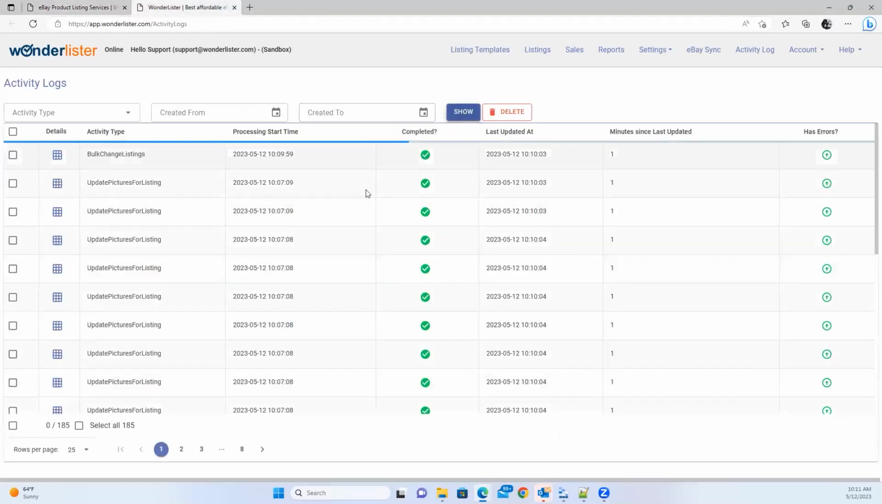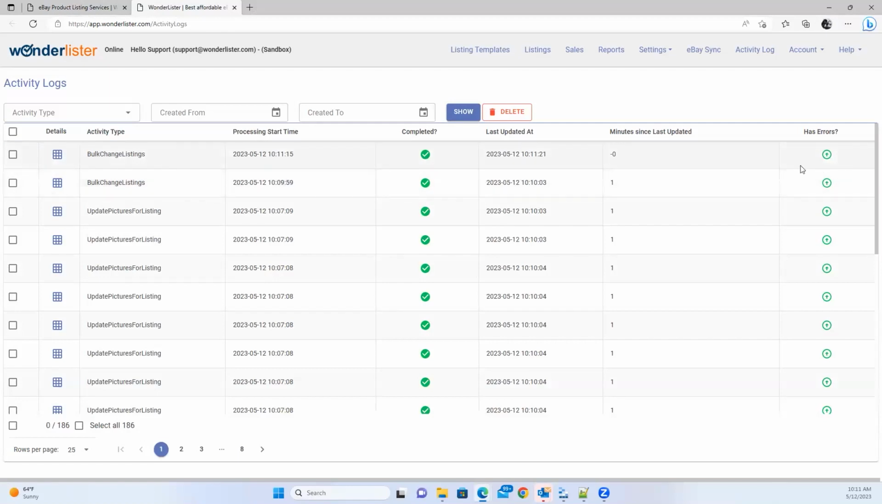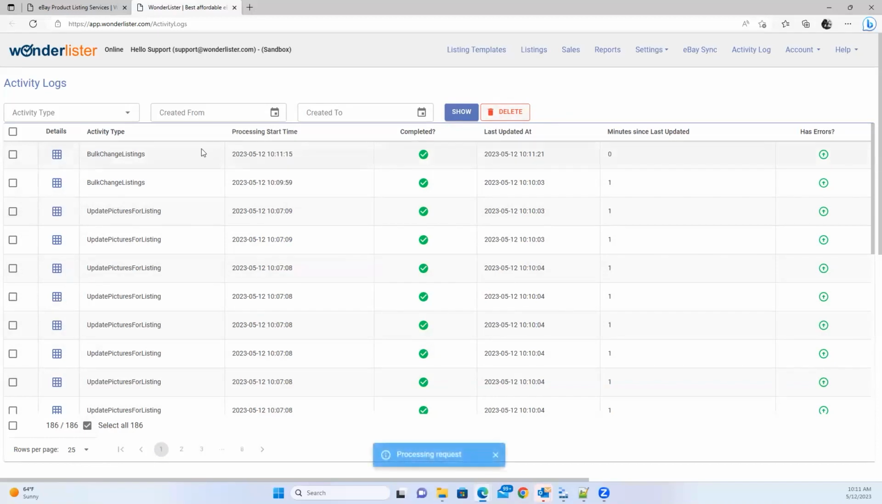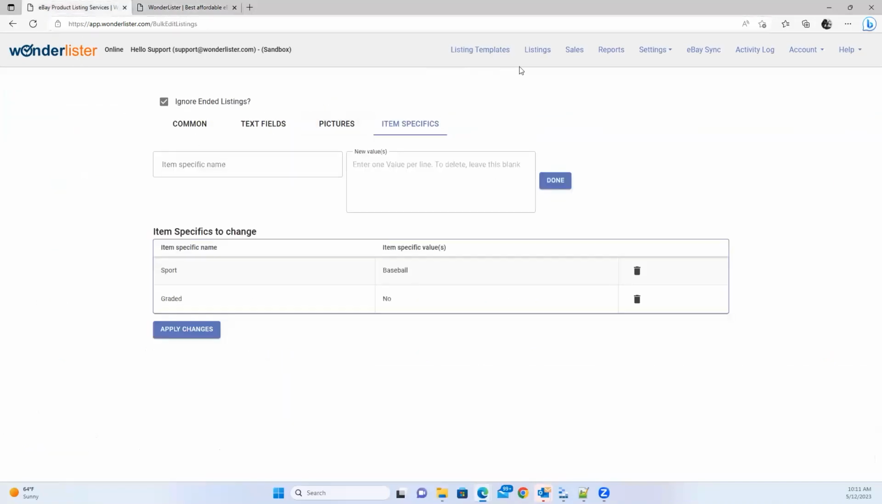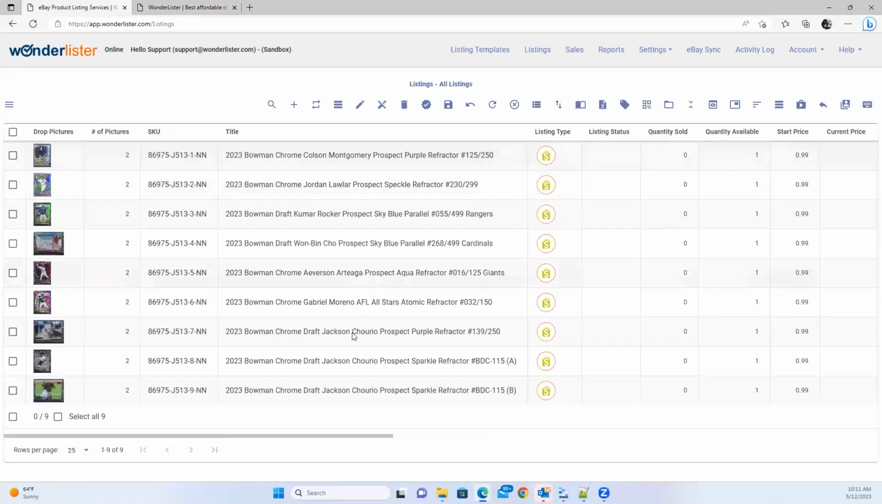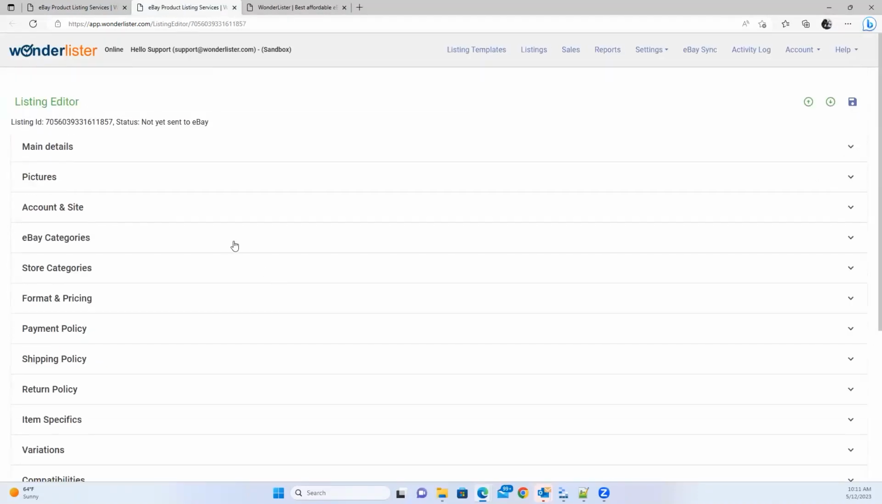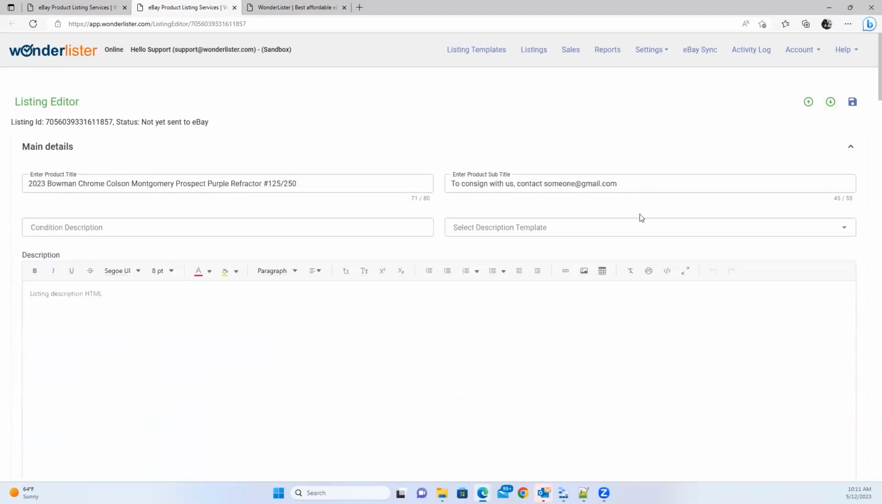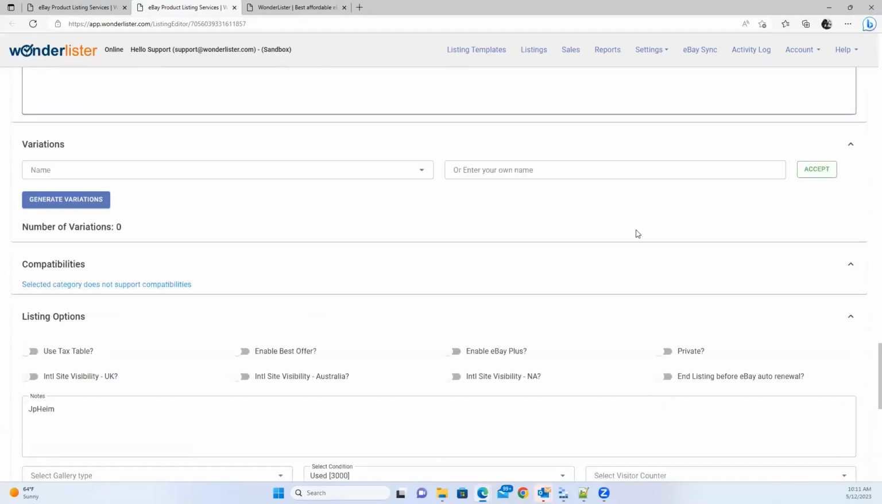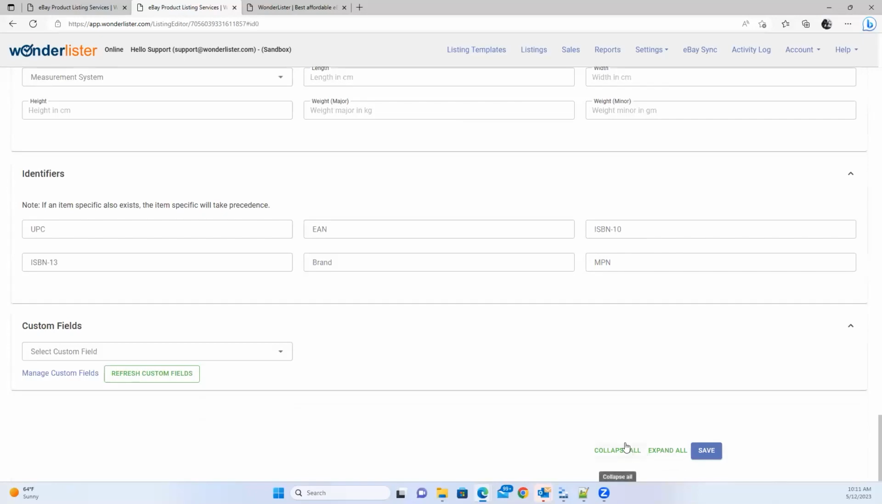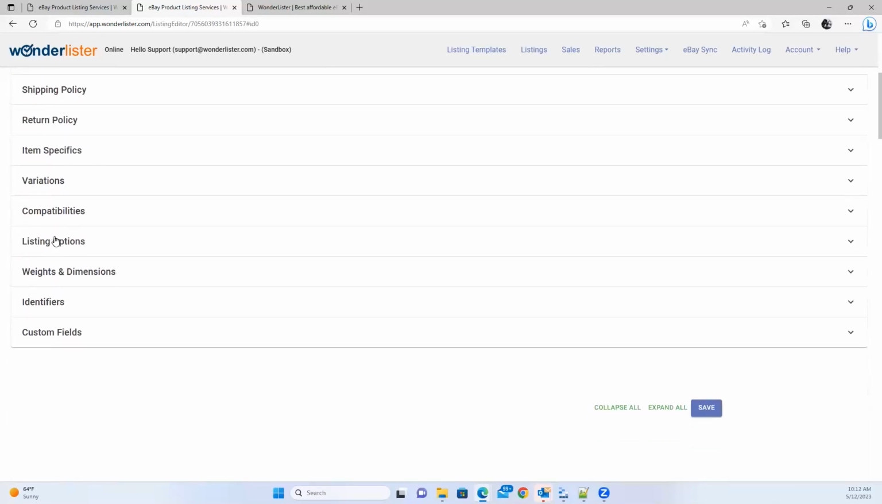And again, I can go back and see if my bulk changes have been completed. Actually, let me delete these so we can see it easily next time. So if I go back to my listings, all those item specifics have been applied, and I can double-click this listing just to show you what the editor looks like. The listings data is organized into multiple sections, as you can see. If you want to see all of this on a single page, you can expand all the sections at the same time, and then you can scroll to whichever section, and you can collapse if you wish to, and then go to a specific section, let's say item specifics.